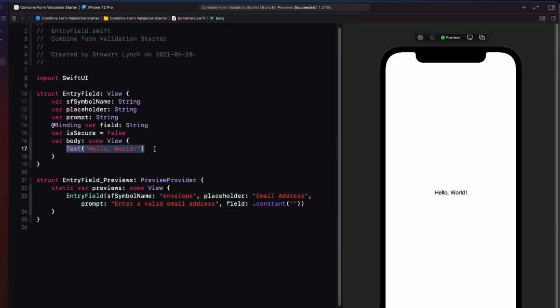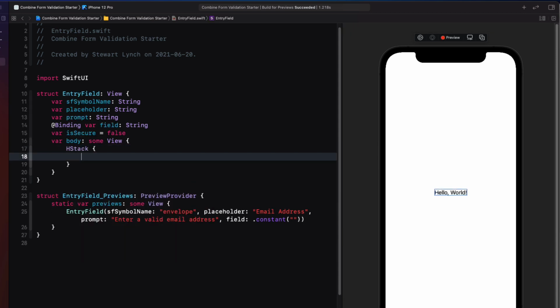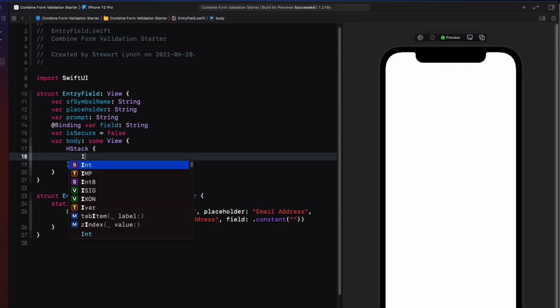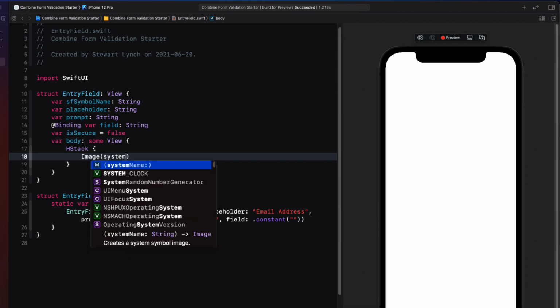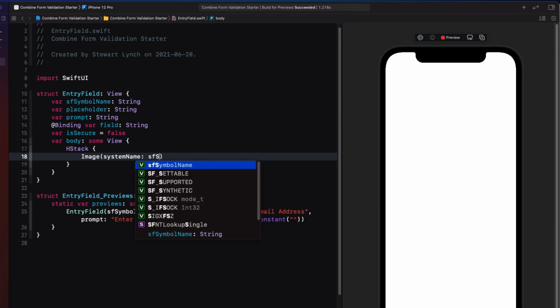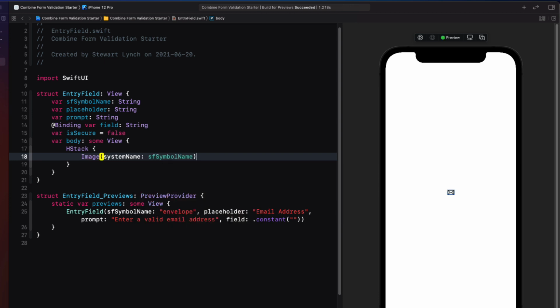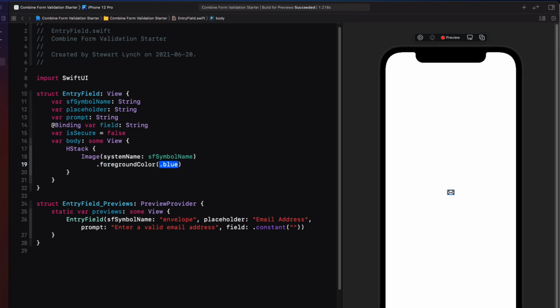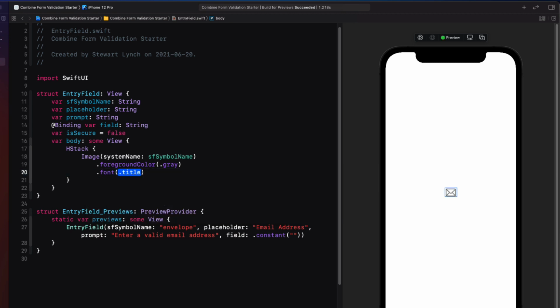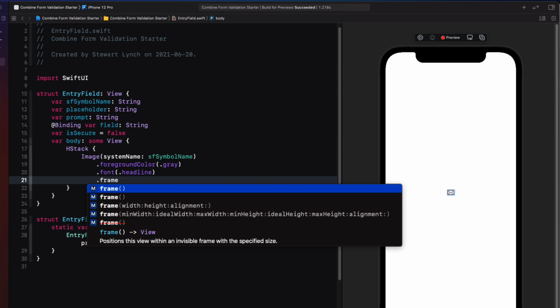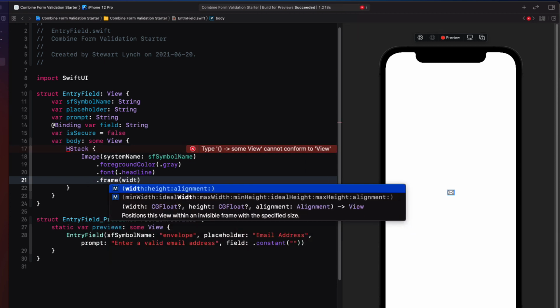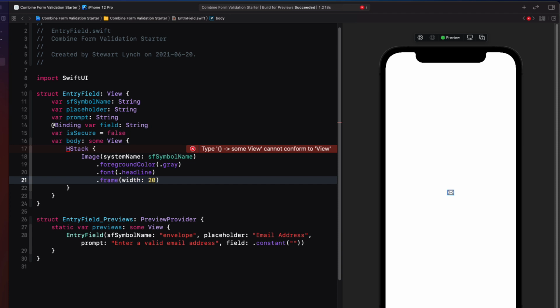We'll start first with an HStack. And there'll be 2 views, one which will be an SF symbol, and the other will be a secure field or a text field depending on the value of isSecure. So first the image. We'll use the image with a system name of our passed in SF symbol name, and then we'll set a foreground color to gray and change the font to a heading. Now I also want the images and the placeholders to line up, so I'll set a fixed frame of a width of 20 on our image.